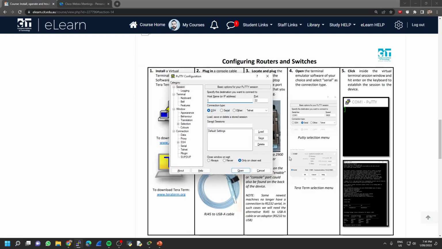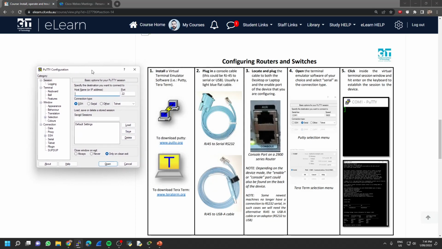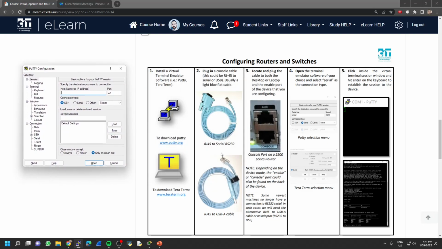At least I'm more comfortable with PuTTY because I've been using it for the past 10 years. It's like 2 clicks. Once you know you got PuTTY installed, you need these guys here: a serial cable or console cable. It's an RJ45 to serial or RJ45 to USB. You already have a cable like that in your workstation. You will already have PuTTY installed in the image that I will give you.